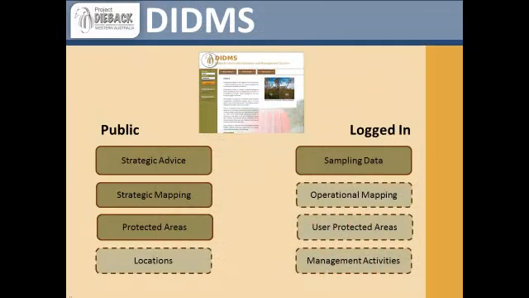So these are the points that I actually covered in that presentation. On the public side of the website, what I'll run you through in this demo is the strategic advice, strategic mapping and protected areas components. There's a locations data set still to be worked on, and on the logged in component we'll run through the sampling data and some reporting information. There's also the ability for people to record information on operational mapping, user protected areas and management activities at the same time.